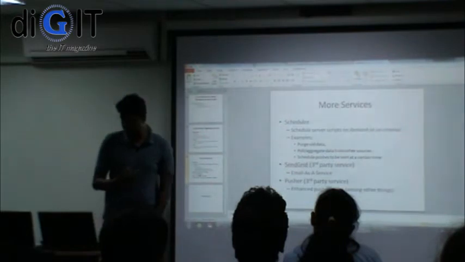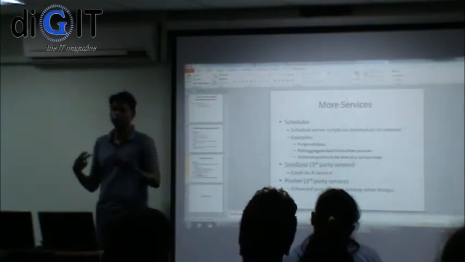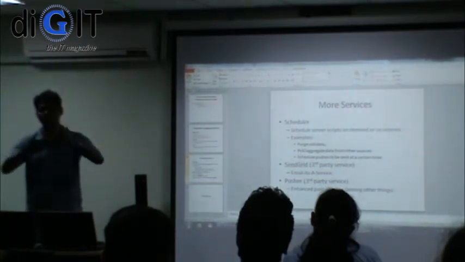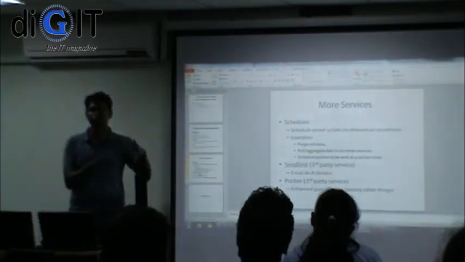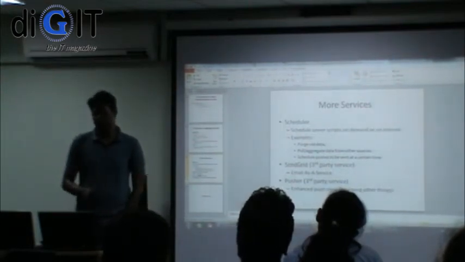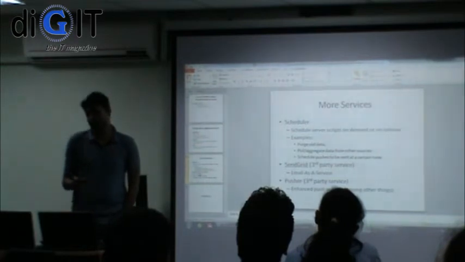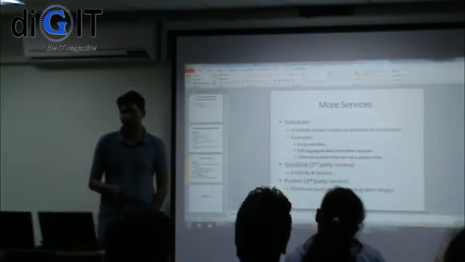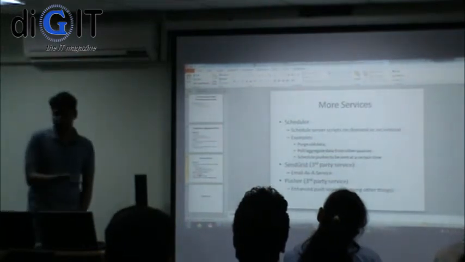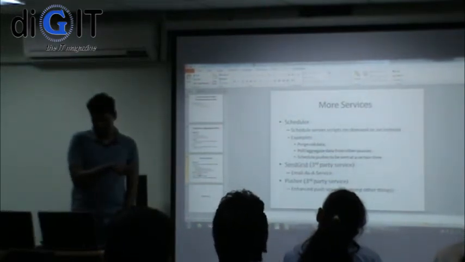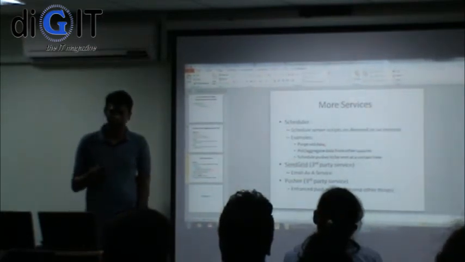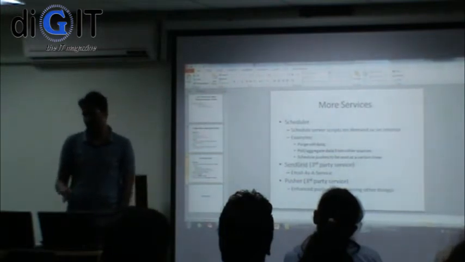I personally used it for a newsfeed application I wrote. It periodically goes out and reads RSS feeds, aggregates them, puts them into a table, and pushes them out to devices, basically all the registered users. I used the scheduler for that. It's very simple. We can also schedule pushes. The example you saw was real time, but you can schedule it and send at any time.